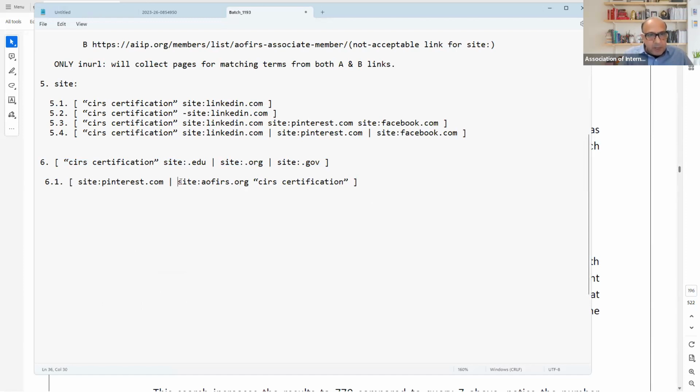See, if you're using cite twice, don't go like this. Okay, don't go like this, because it's not like Pinterest.com is compared with AOFIRS.org in the same sense, whereas AOFIRS is treated as a word which is a mention anywhere on the page and not necessarily as a domain. So in order for this to act as a choice between the two domains as a source, you have to use the cite colon.